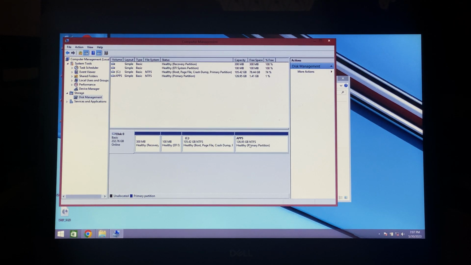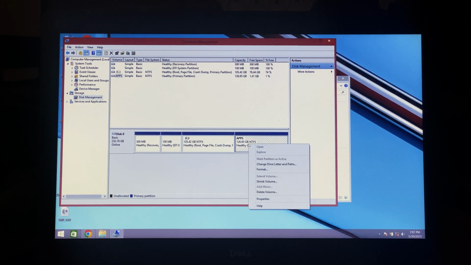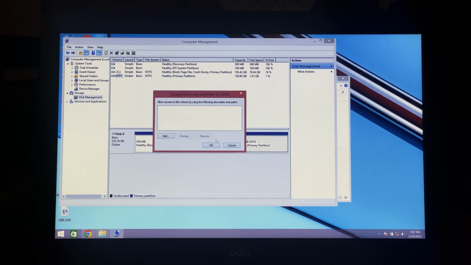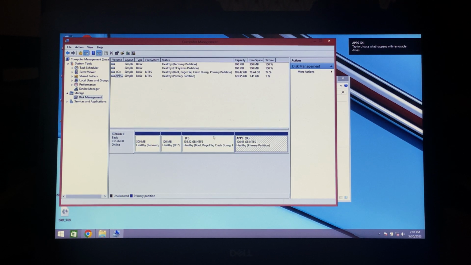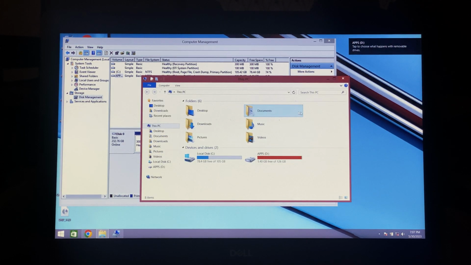So in our case here, you're going to right click, then you go to change letter. Then when you go here, you're going to add a letter. In our case, we're going to assign it D, and I'm going to click OK. Then our disk will be able to show up here, and this is what we have here. Our disk is already ready.